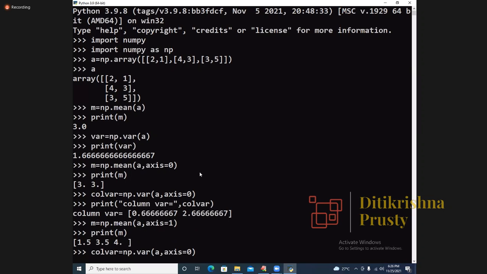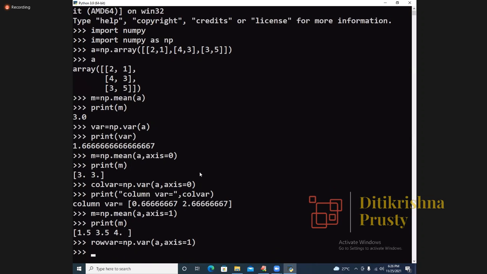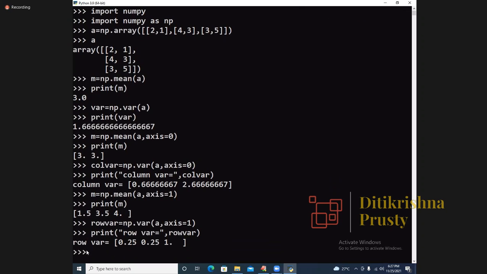I will copy that also. Then you apply the row variance. Row variance is equal to, I say, axis is equal to what? 1. You print that. You say here, there I am writing row variance. Row variance is equal to, I got the output like this.